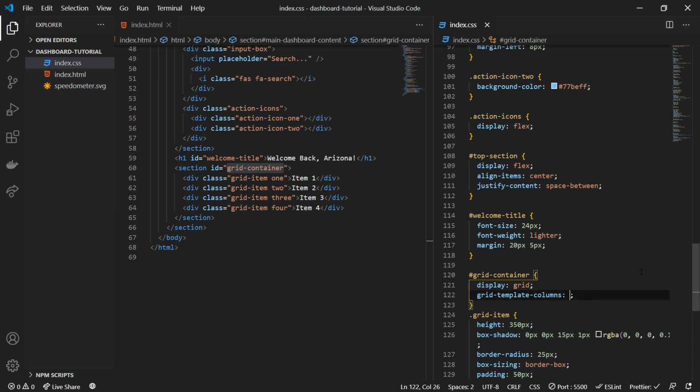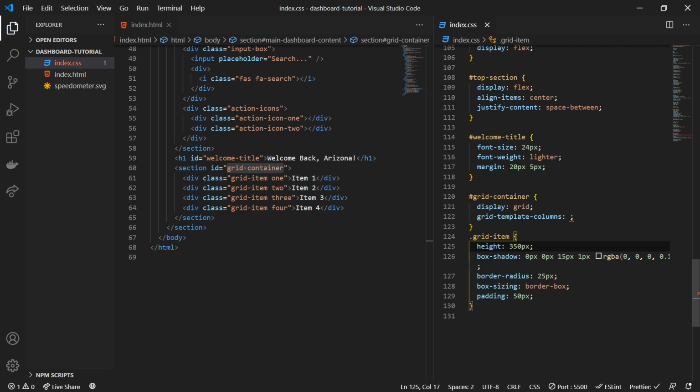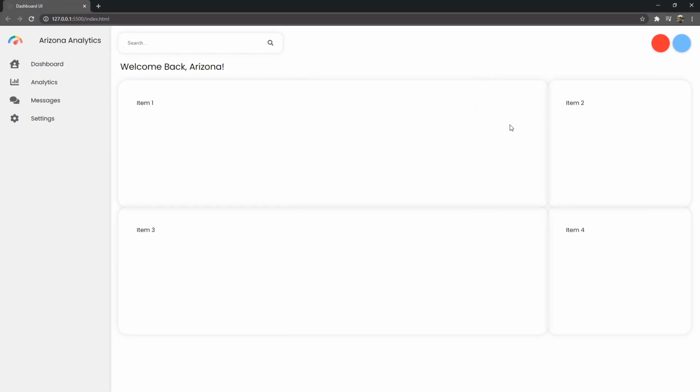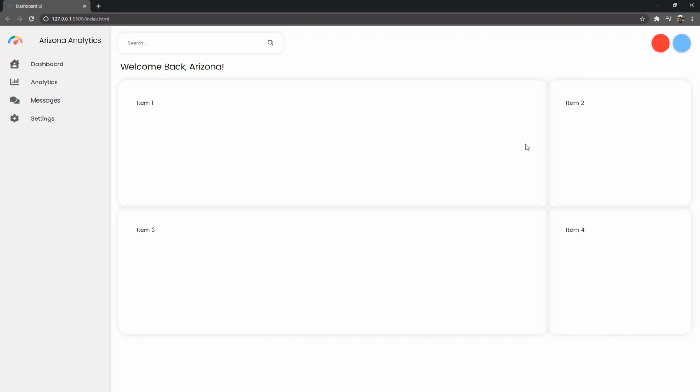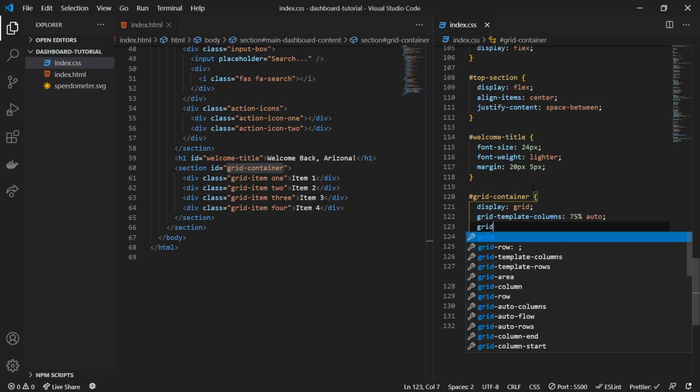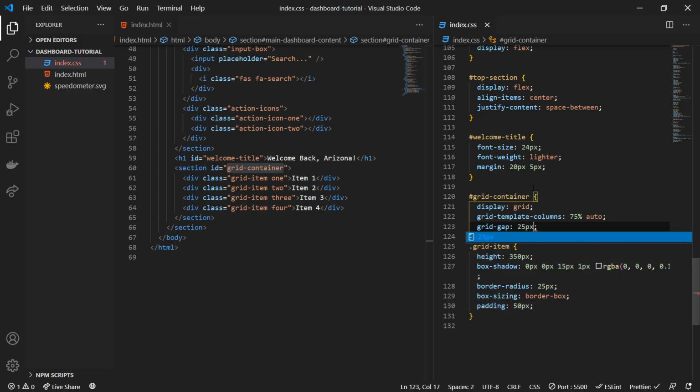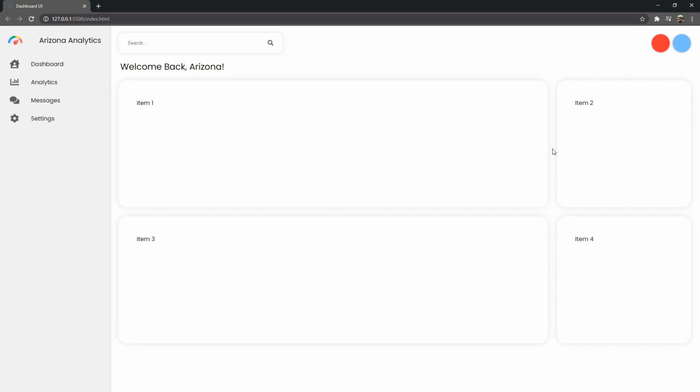It's up to you. But we also did not set a fixed width for grid item. So that's why we can freely do something like 75% auto. And now you can see that it will take up 75% of the entire, I guess you can call this a viewport, and then the rest will be auto. Now I want that spacing in between, so I'll give it a grid gap of, let's do 25 pixels. Okay, and there you go.